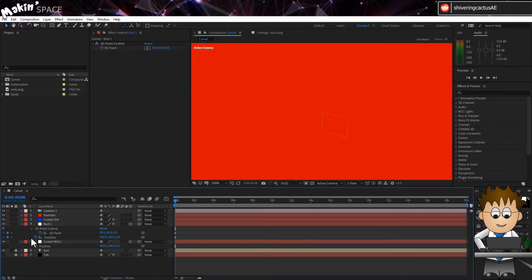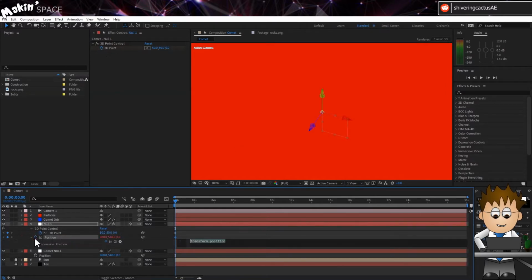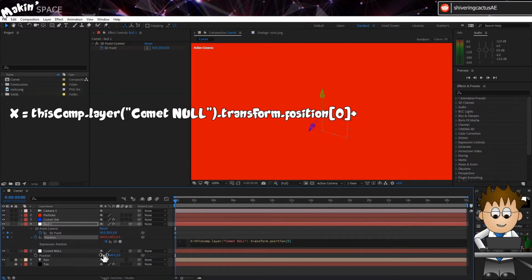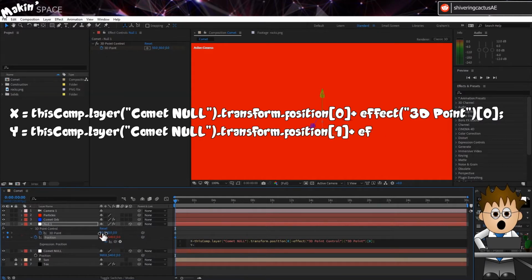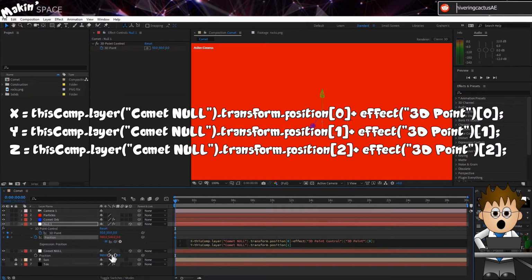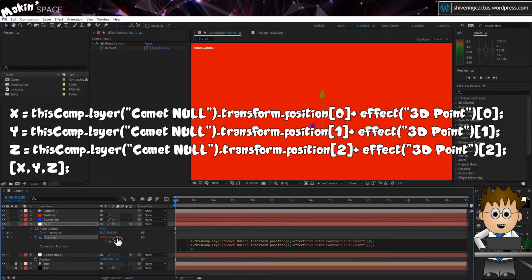Now, Alt-click on the position, and then in the expressions area type x equals, and use the pick whip to select the x coordinate of Comet Null, then type plus and use the pick whip to select the X coordinate of the 3D point control. Add a semicolon and now repeat for Y and then Z. Then, after Z semicolon, type open square bracket, X, Y, Z, close square bracket.